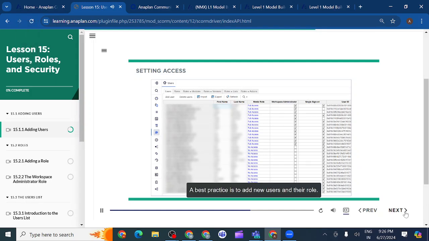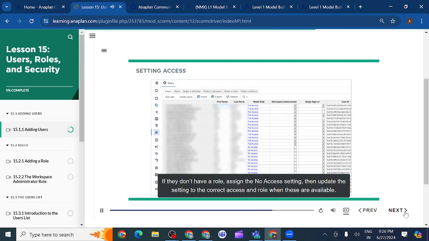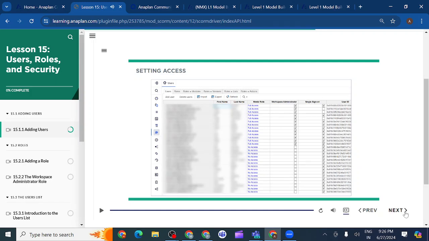A best practice is to add new users and their role. If they don't have a role, assign the no access setting. Then update the setting to the correct access and role when these are available.